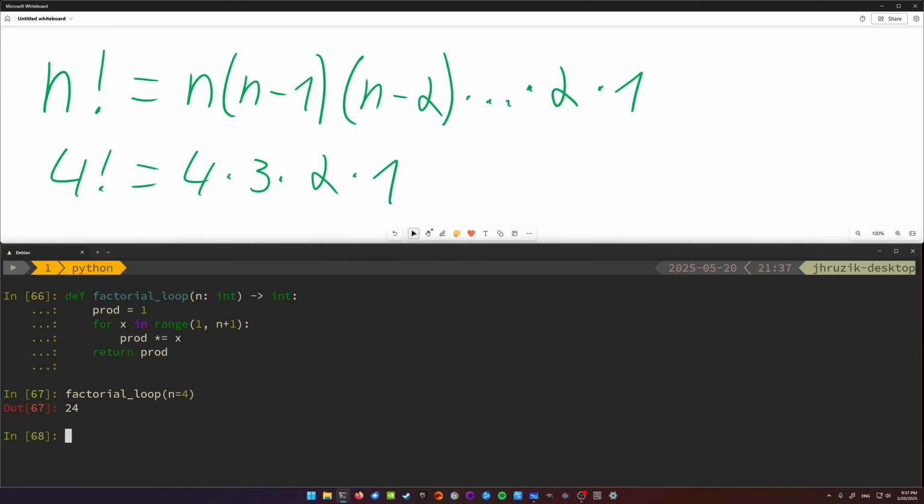So we start with initializing some product, which we set to 1. Then x ranges from 1 to n. Remember that I set the ending index to be n plus 1, since the ending index is not inclusive. Here we multiply the product with x. In the end, we then simply return the product. While there's certainly much more notation when it comes to functions, this should get you started pretty well.